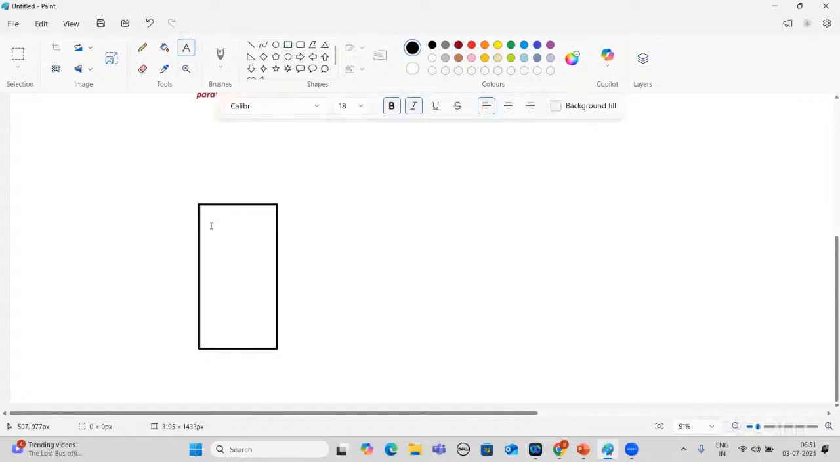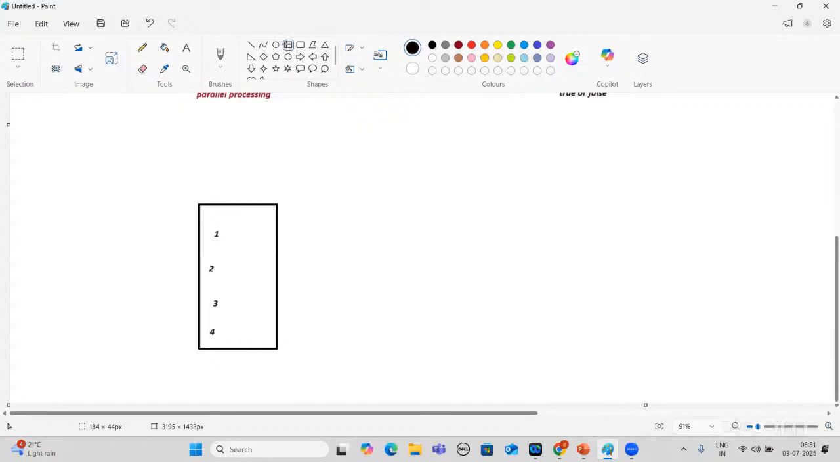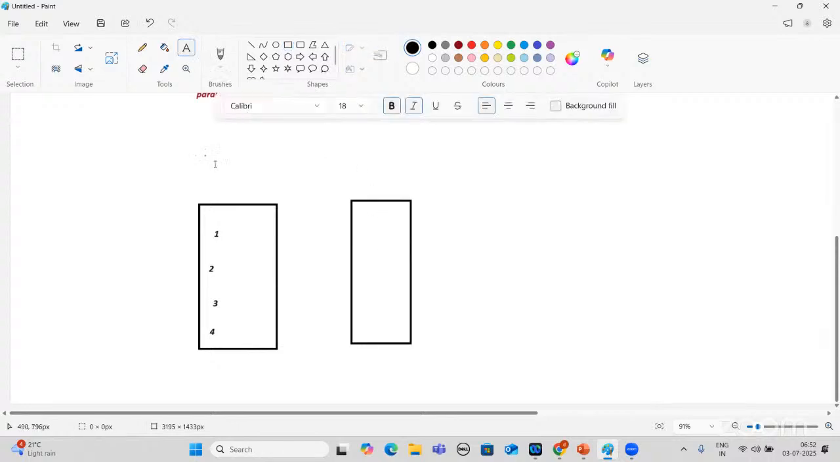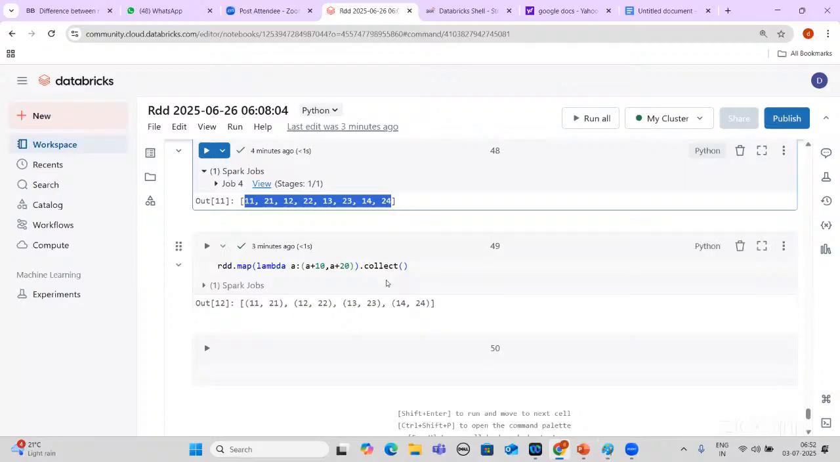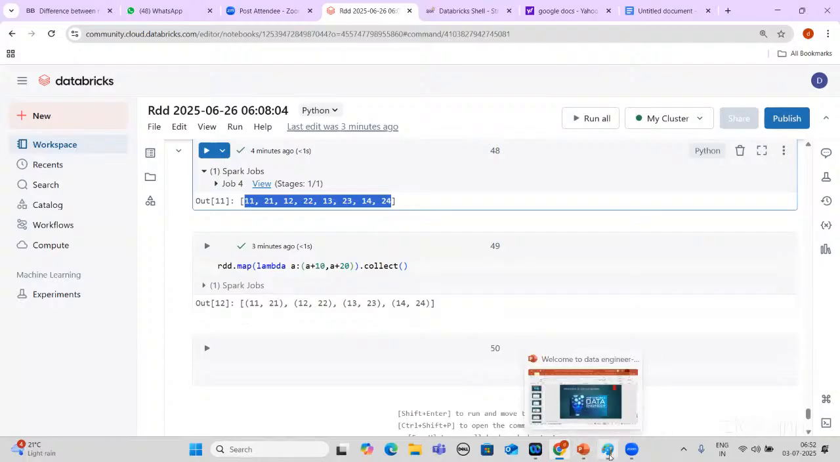What is our RDD1? 1, 2, 3, 4. This is the RDD we are having. And we are having one more, that is the map function, and inside that we are having a lambda. In the lambda function, what I want to give is a plus 10, a plus 20. So we need to add 10 and 20.